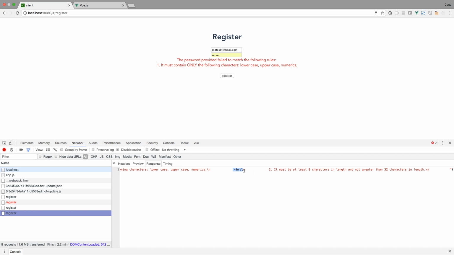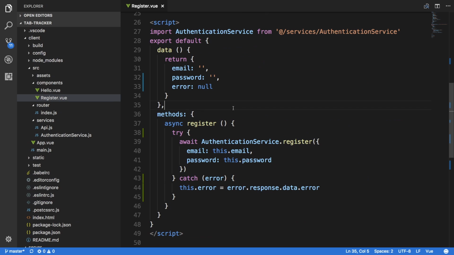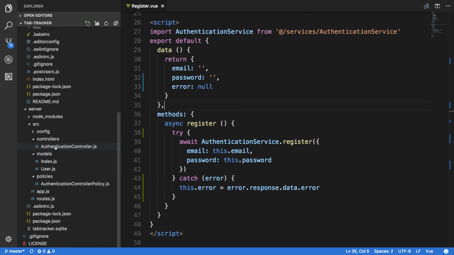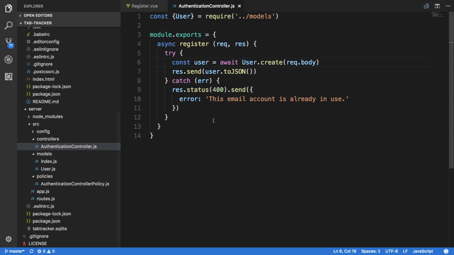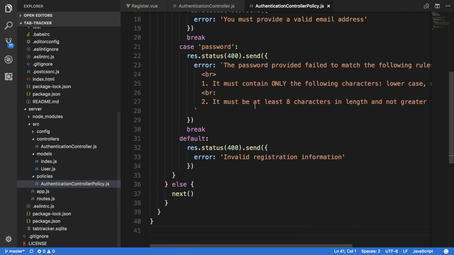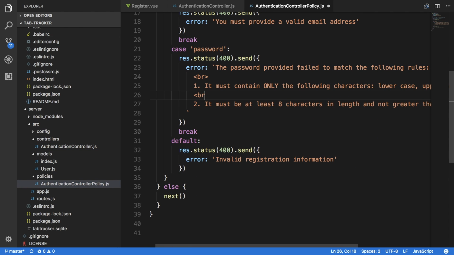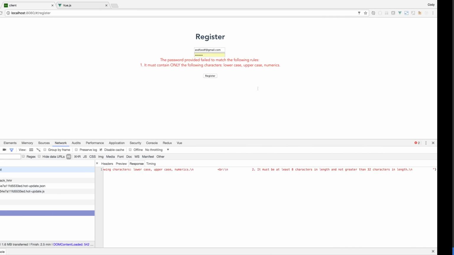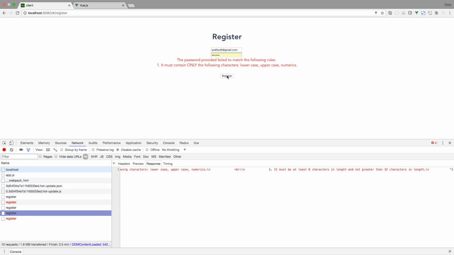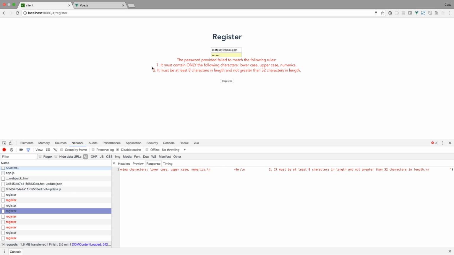Okay, so in my backend, you see I'm missing a caret here. Let me go back to my backend code really quick, to my authentication controller. Actually, I'll go to my policy, and I'll change that to that. Now if I try to hit the endpoint again, boom. Okay, so we get the actual full error message now.